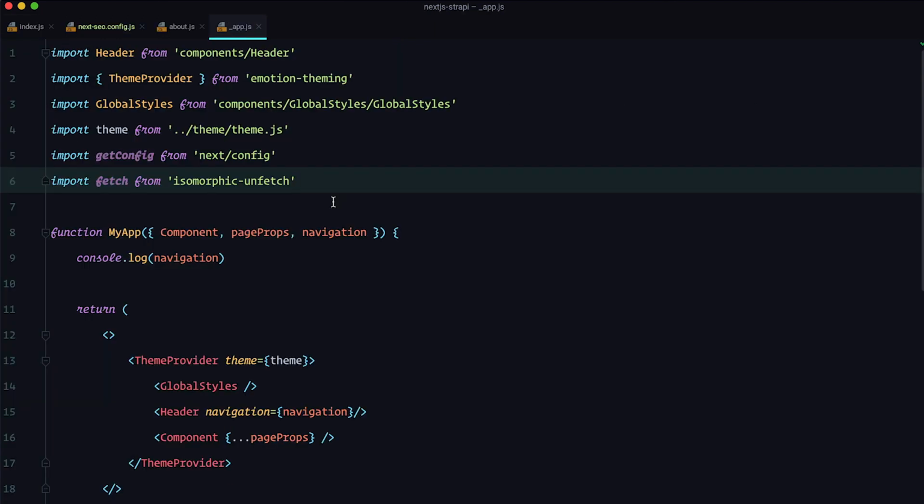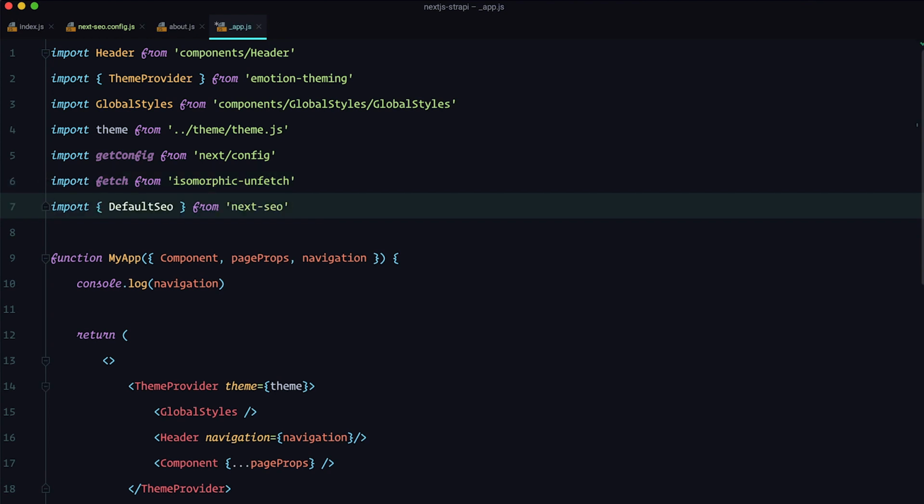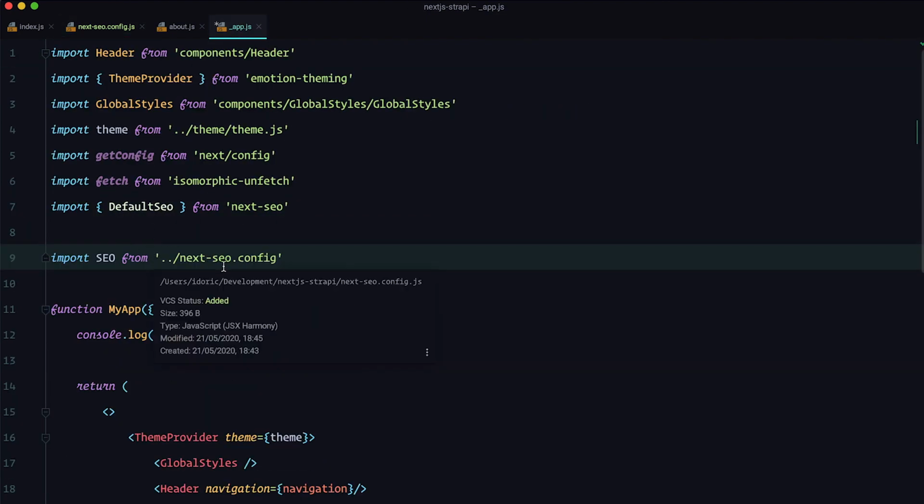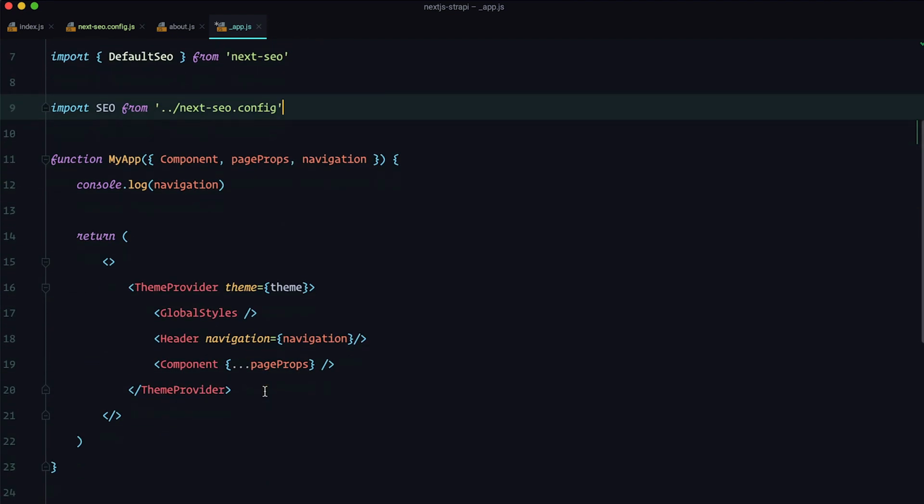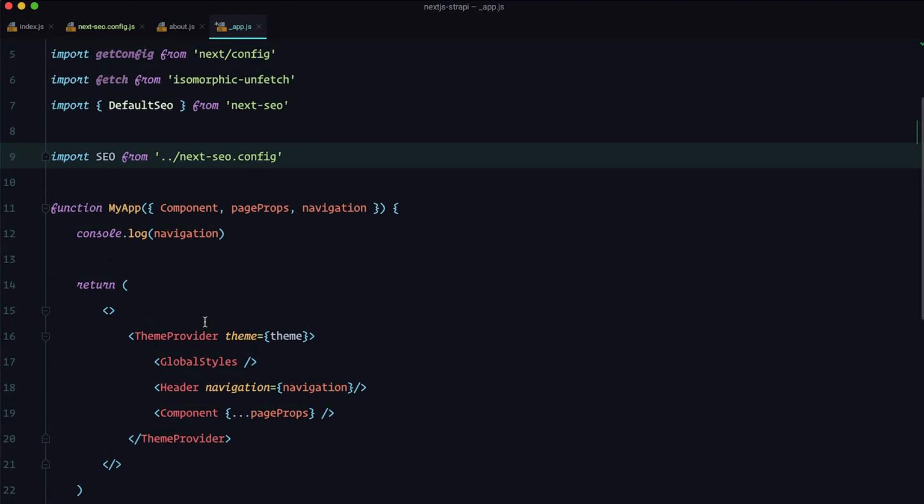Now we are going to import default SEO component into our app.js file. After that, we are just going to import the configuration that we just created in this file. So this is going to be the configuration for our default SEO component. And default SEO component is going to be applied throughout the site. All we need to do right now is just call this SEO component in our component and pass it in this SEO variable that we created when importing next SEO config.js.